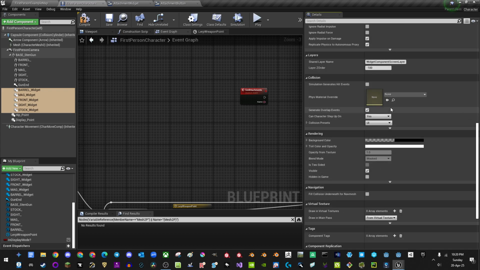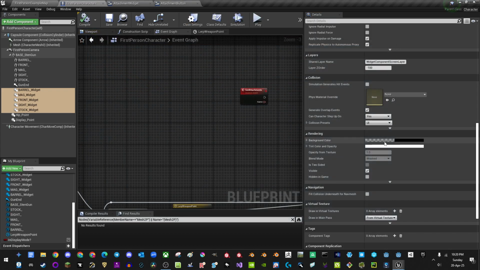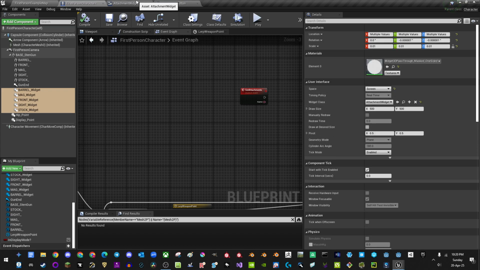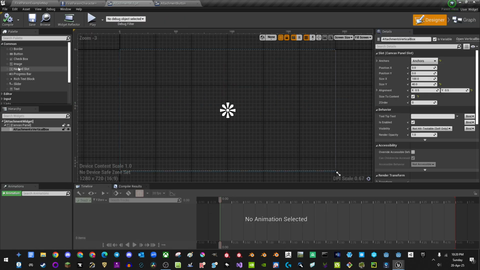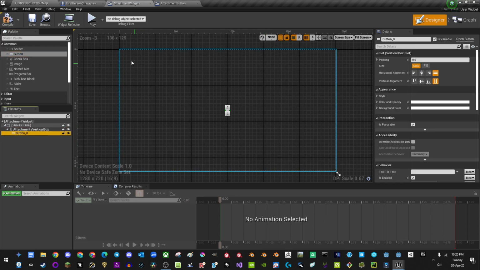Yeah, see, they're not visible. They're still turned off. I guess we're not filling them with anything. Let's just put something generic in here just to see if it's working. I'm just gonna drag a button and throw it in the vertical box.